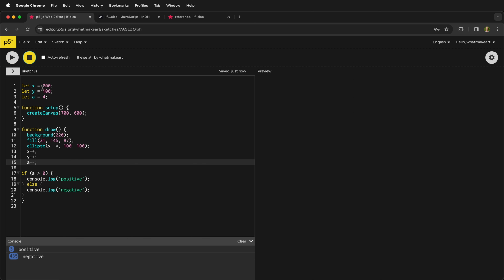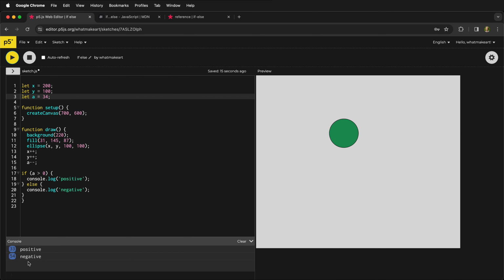If I stop this again and I make a larger number, let's say 34, and then I press play, we see that it stayed positive for a while, then it went negative. This is a way that the program can change based on the conditions. So that's why we call them conditional statements.